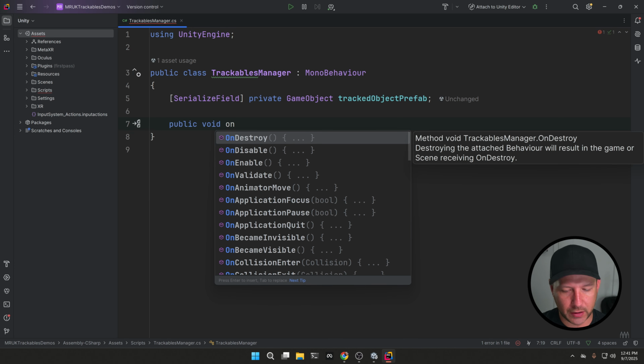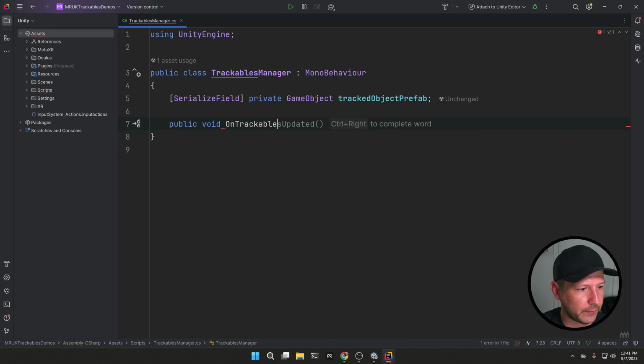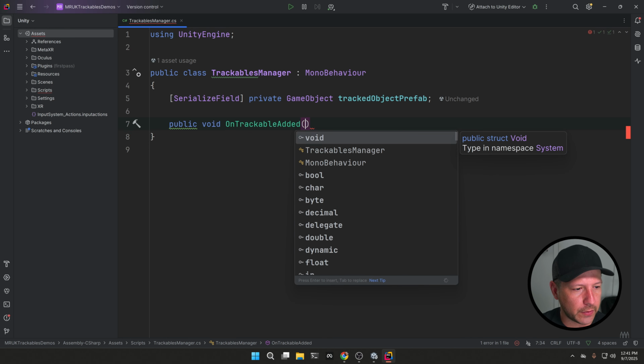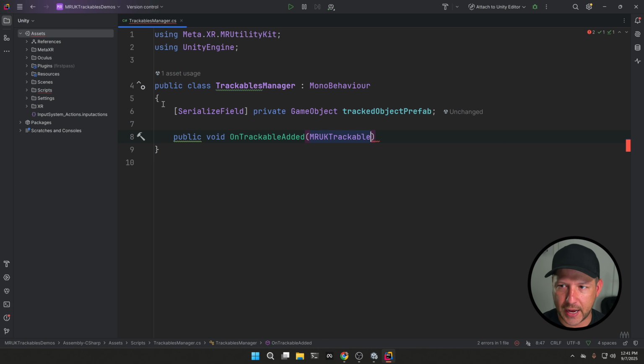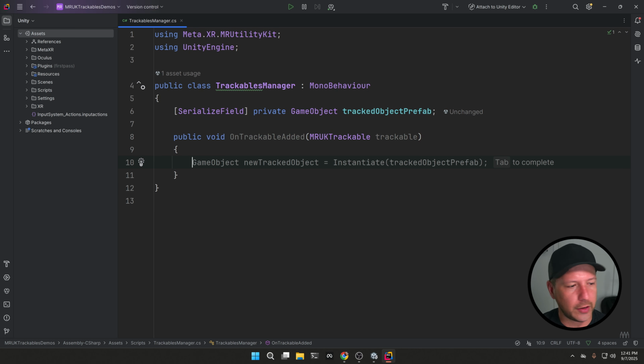So that's going to be called on, it's going to be on trackable added. It's going to be the first one, and then we're going to be bringing MRUK trackable, and it's going to add a new import here. So that's where the library that we added is going to come in handy. And then this is going to be just a trackable. Let's go ahead and add our curly brace here.